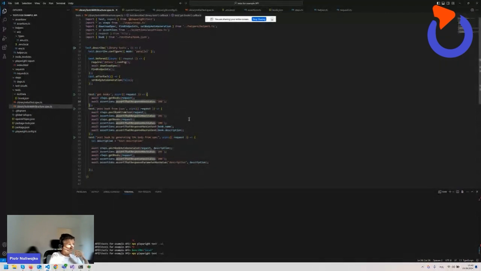Now, as you saw before, I obviously had a little issue with that 500 error when I sent a book with the same ID. Obviously, I should have handled this in my API, but well, I didn't, and this could be a reason for a flaky test. So let's have a look at the second test here, which is post book from JSON.